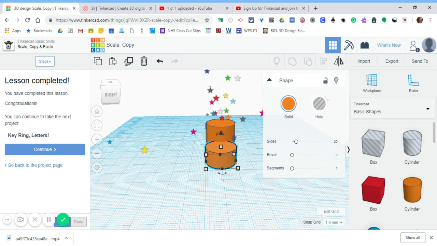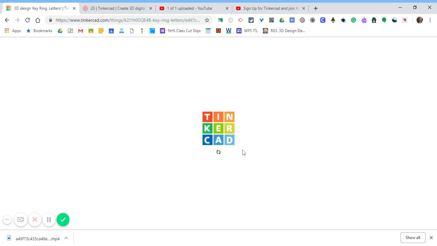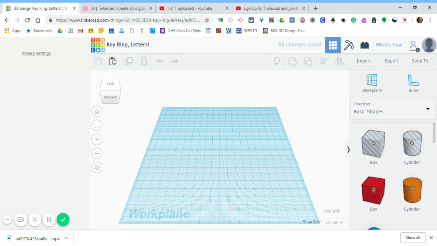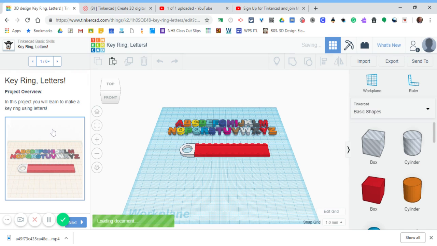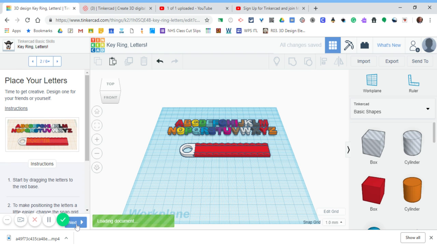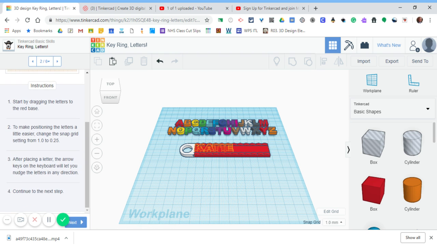Now you get to have a little fun. This is the keyring letters lesson. In this project, you learn to make a keyring using letters. Start by dragging the letters to the red base. It gets you using the snap grid here. It says to make it a little easier, change the snap grid from 1.0 to 0.25. The snap grid's right here. 1.0, I go up to 0.25.